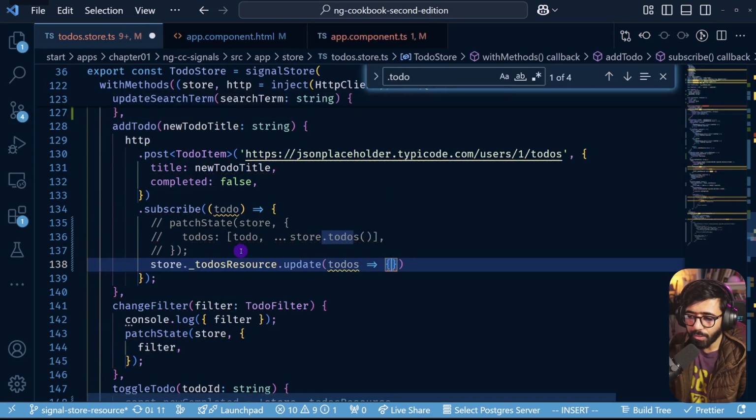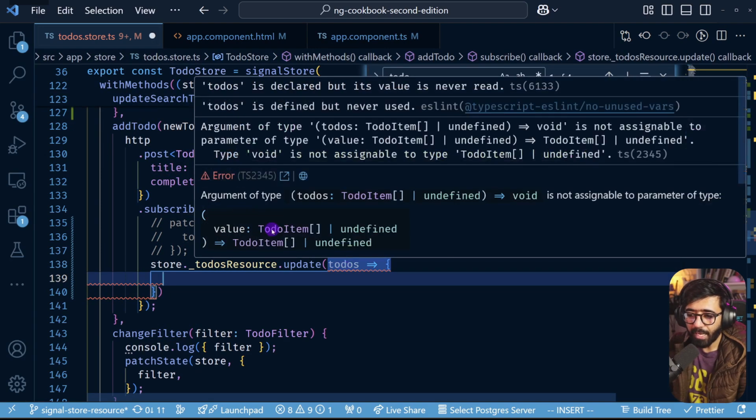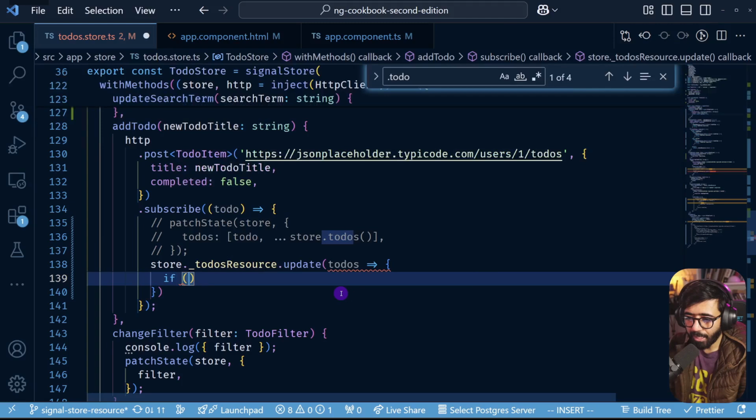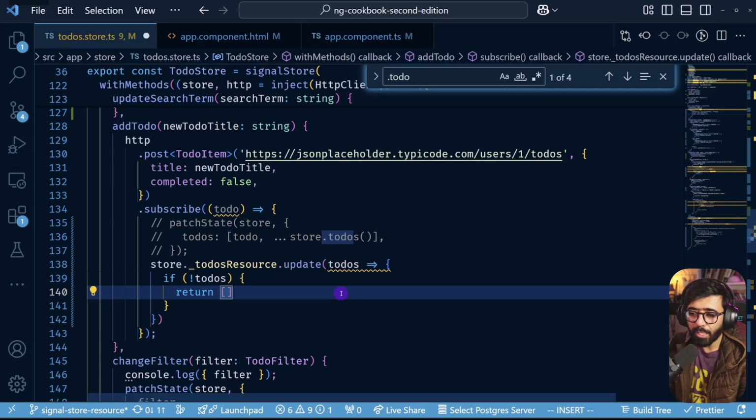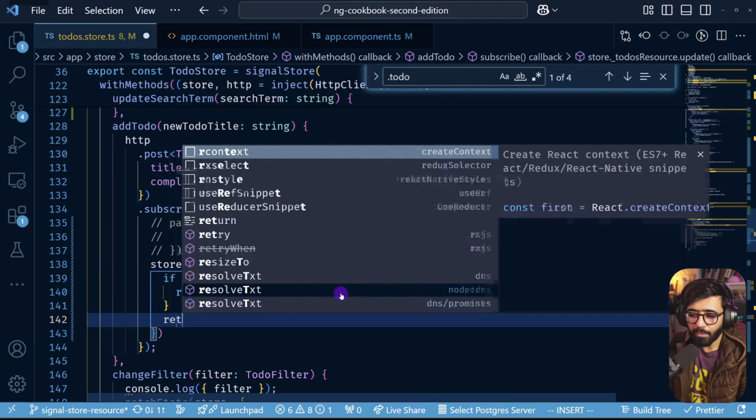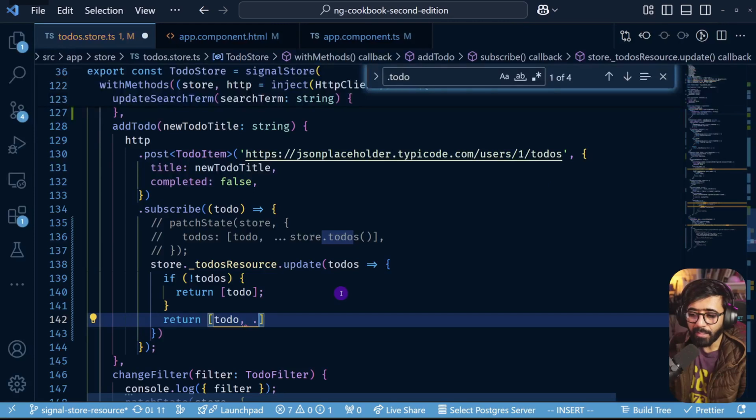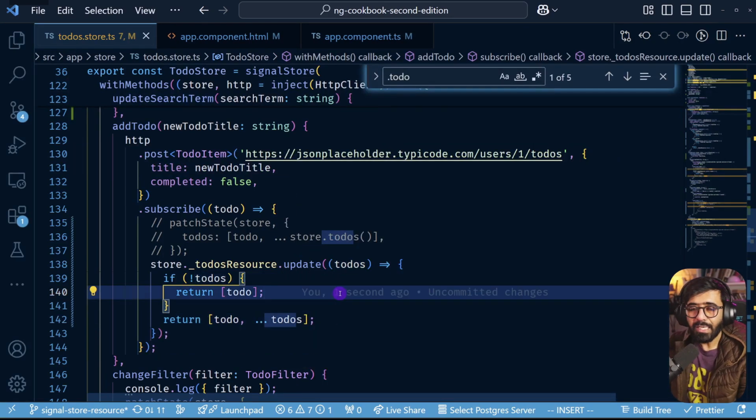Now these to-dos are either the array that we have or we have undefined. So what we can do here is say if we don't have to-dos, which means that it's undefined, then we just return an array, and the array would have the new to-do that we have just gotten, right? Similarly, if that's not the case, then we just return the to-do and the existing to-dos, just like this. So let's try this out in the app.